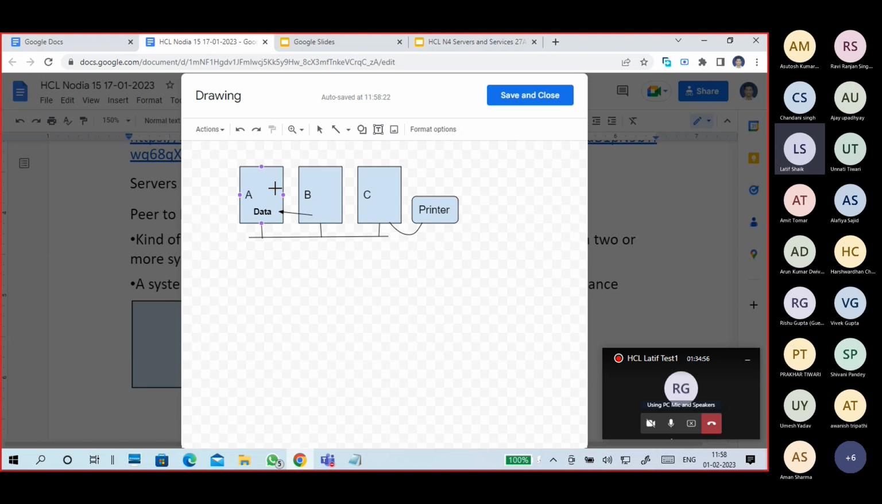First it will send a request: I want printer access. First I have to send my print request to C, and C understands and sends a request to the printer. So like this, C is giving a print service, but C is not a print server. But in this instance, they communicate and take a print.